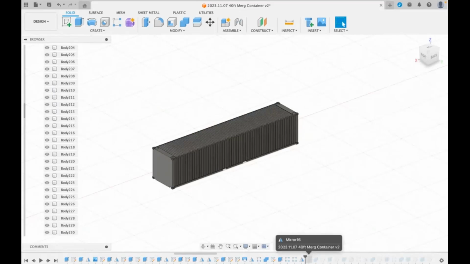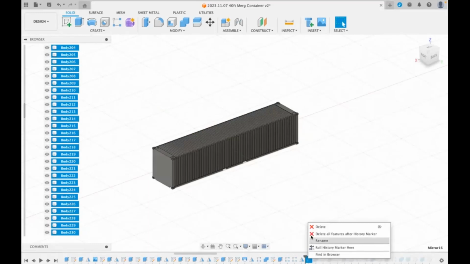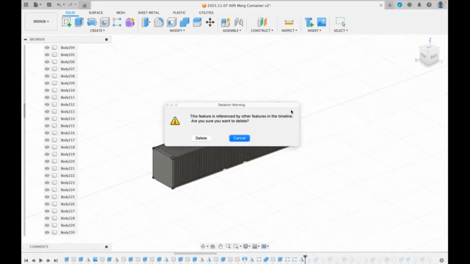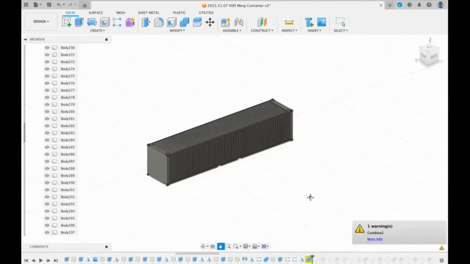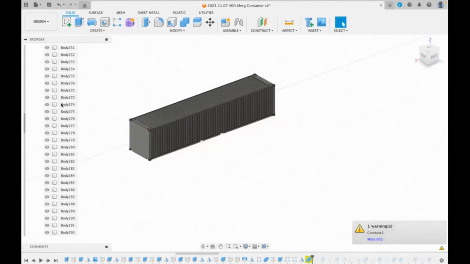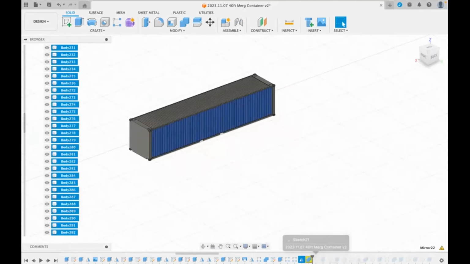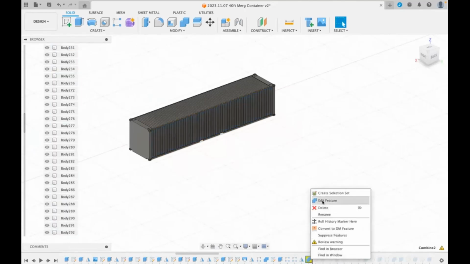All right. Because I put a new mirror in, I'm going to delete this one, and the warning will come up here, because it's going to affect something else along this timeline. So I'm going to delete that, and I expect an error to come on this combine, which it has. So always remember, if you see orange, yellow, sorry, and reds down here, there's a problem with it. Right-click it, edit it.